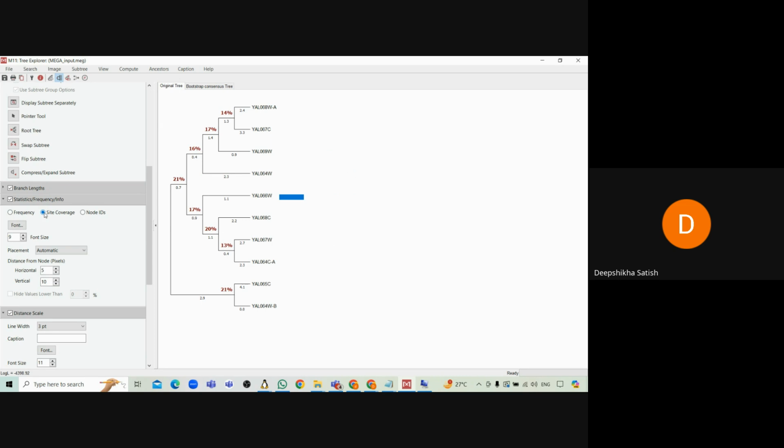So here you can see when I selected the site coverage, you are getting this frequency value or frequency info in a percentage format. So what is it indicating? It is indicating the percentage of the bootstrap replicate. 10 means what? The branch or clade was supported in 10% of the bootstrap replicates. 20 means 20%. So this is what is giving you the replicate percentage.